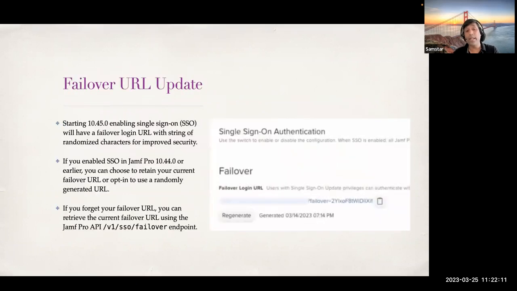Failover URL update, as I told you. If you have never enabled single sign-on authentication in your Jamf Pro, then with 10.45, by default, you will see after the failover URL a string of random characters. As you see in the screenshot on the right-hand side, it says question mark failover equals some characters. And if you have enabled single sign-on in version 10.44.0 or previously, then you can always come to this page and click on regenerate, which will again create a unique URL for you.